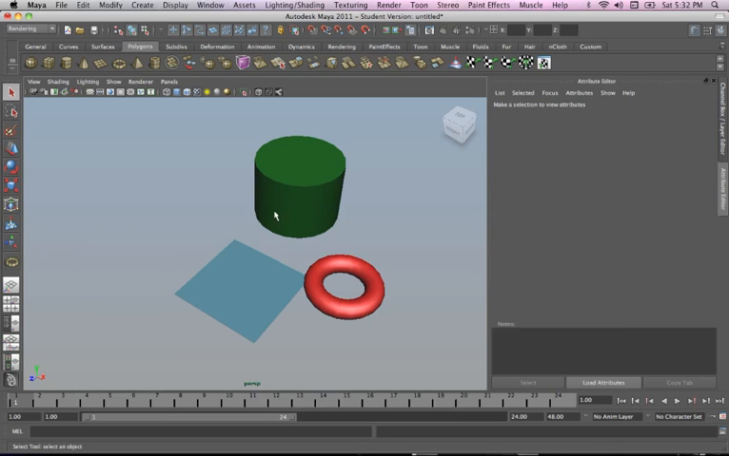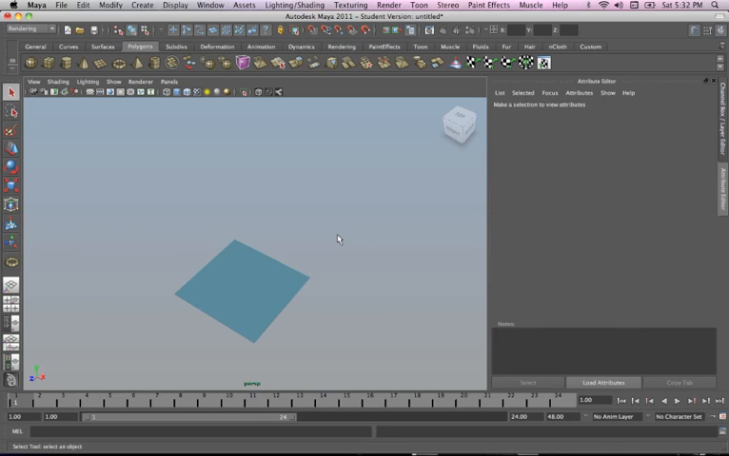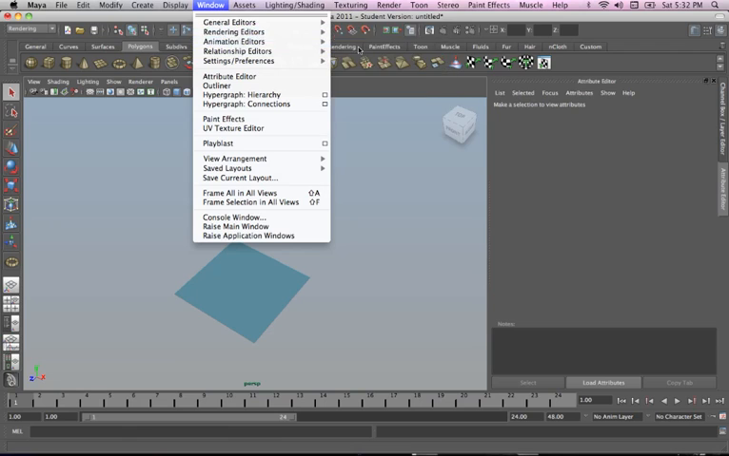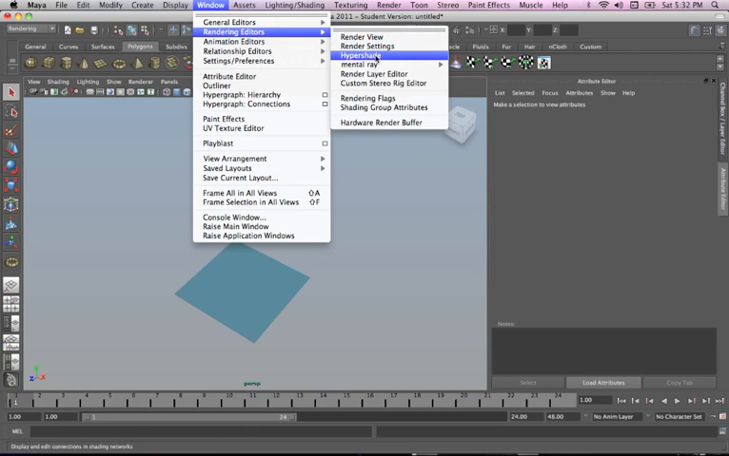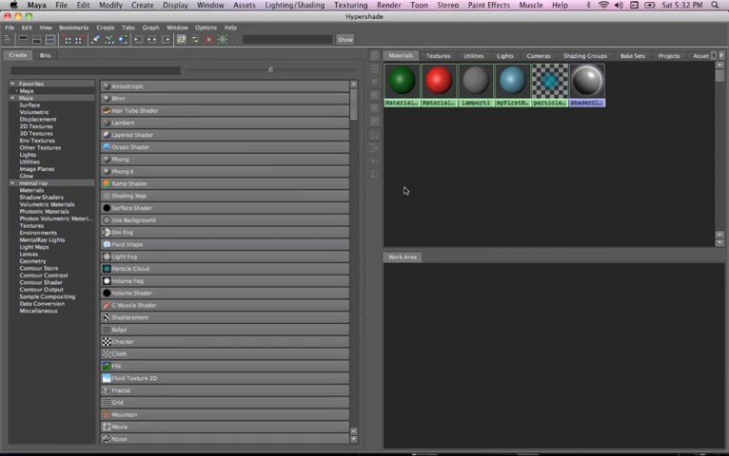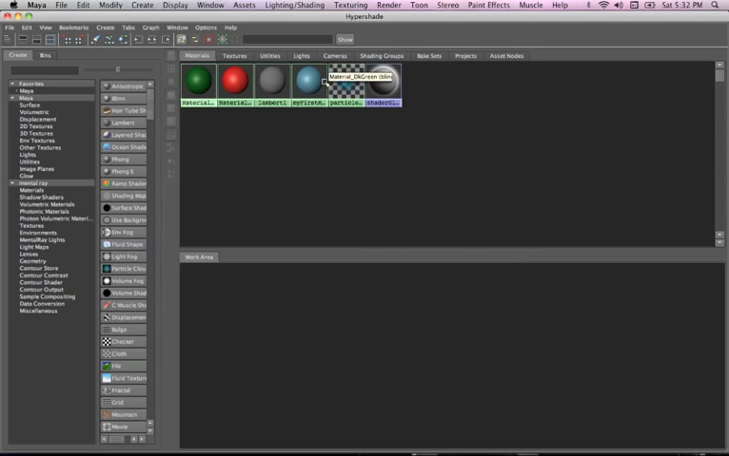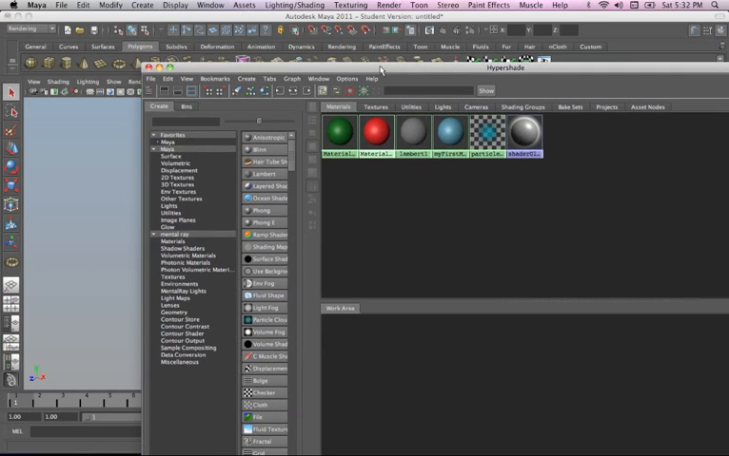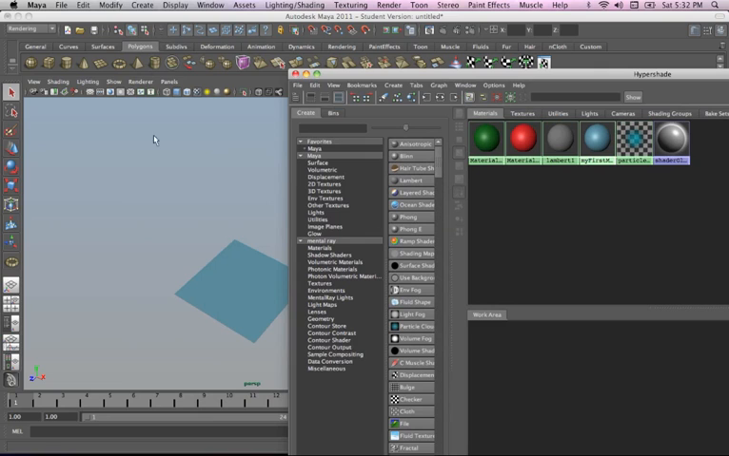Okay, so let me go through and delete these objects. And notice if I call the Hypershade back up again, Window, Rendering Editors, Hypershade, that the materials that we created for those objects, even though we deleted the objects, they're still there in the Hypershade for us to use. And so your Hypershade materials are saved with your scene.